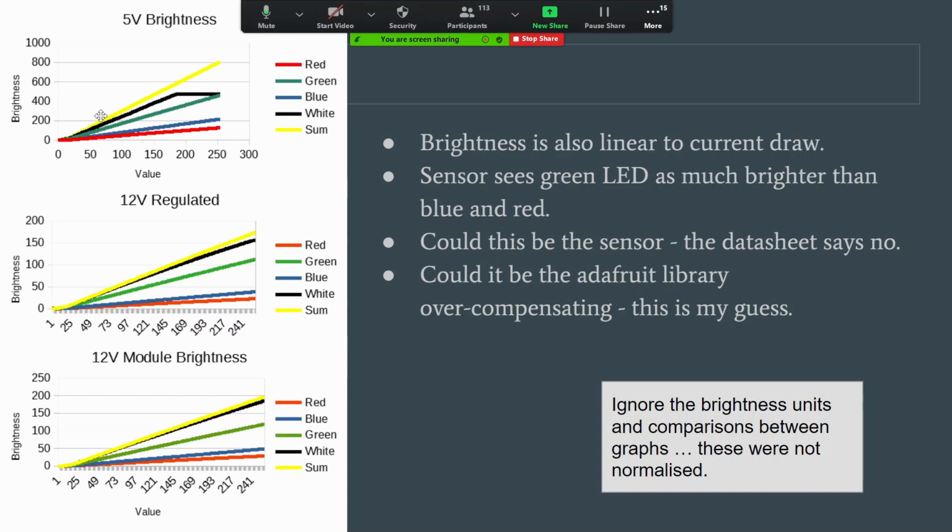The chart at the top here, this flat section, is just because it peaked out the sensor. You can't compare values across the graphs because they're not necessarily normalized across the graphs. The test wasn't set up that way. But within a chart, you can look at it and ask yourself, am I seeing a brightness curve that is linear? And the interesting thing is that it clearly is linear within a colour, but there are clear differences in the perceived brightness across the various LEDs.